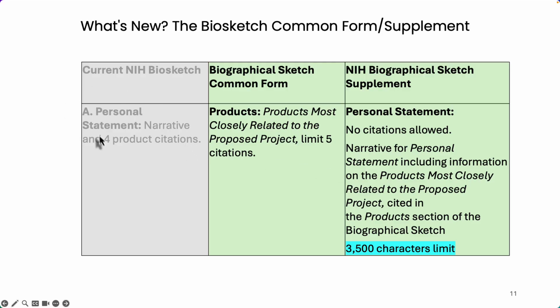In the old form, the personal statement used to be a narrative with 4 product citations supporting the narrative. In the new common form, there is a section called products most closely related to the proposed project, with a limit of 5 citations. These 5 citations are going to be used to support your personal statement in the supplement form, where no citations are allowed, and you're going to have a 3,500 character limit.